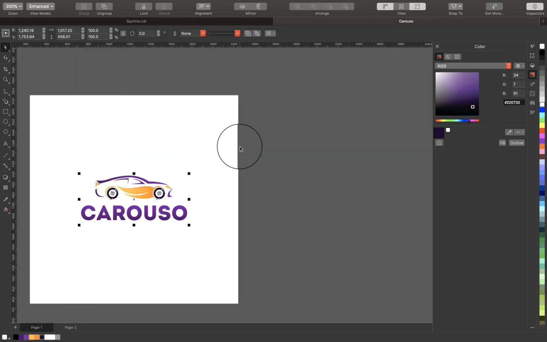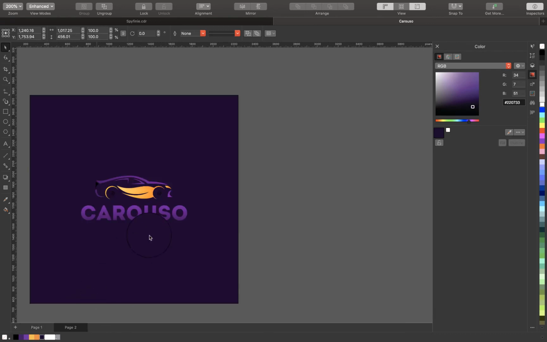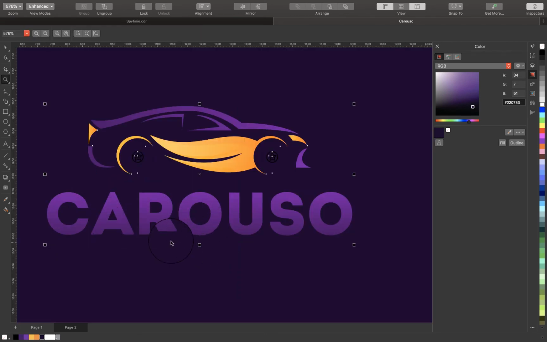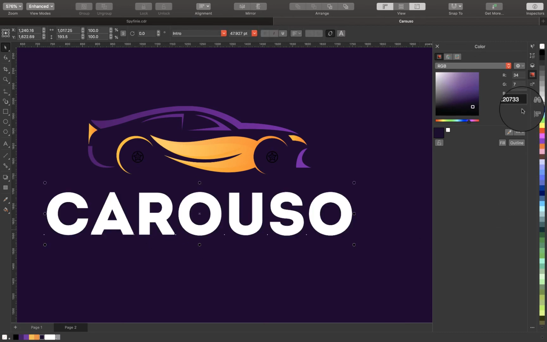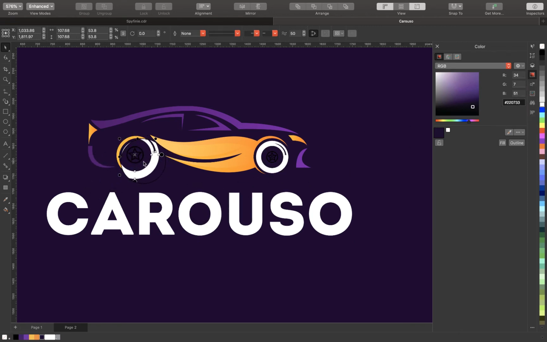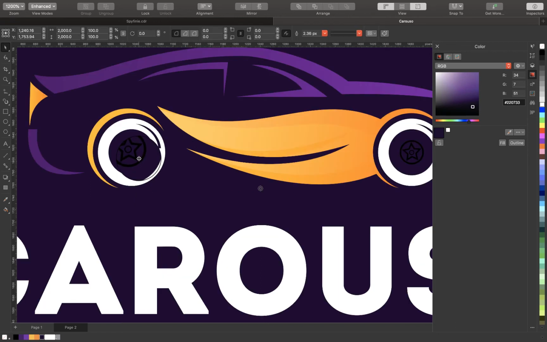So I copy everything again. Ctrl C, copy. I come here, select everything, delete it. I paste it. Ctrl V, paste. So now what I want to do now is make this Carouso white. Then make the tires white also, because of the alternate color. Make the rims also white. It's an outline, so I right click to make it a white outline. Same thing with this.